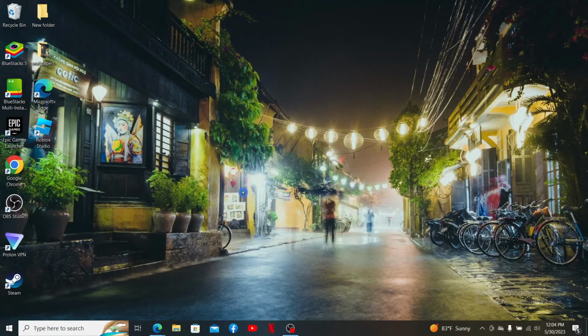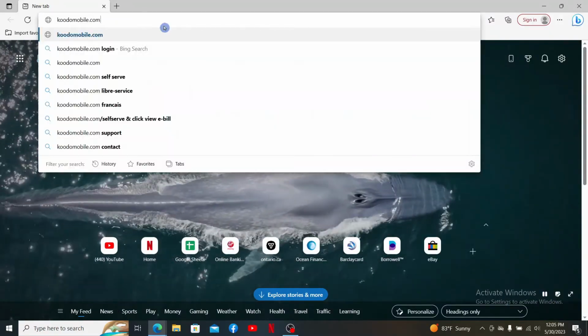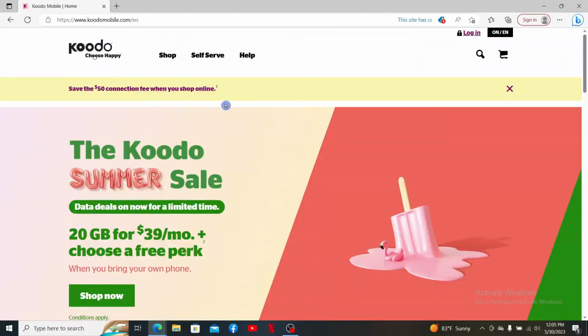Now open up your web browser to get started. Into the URL box, type in koodomobile.com and press enter. Soon after you do that, you'll end up in the official web page of Koodo. Koodo Mobile is a Canadian telecommunication company which provides mobile phone services to its customers across Canada.